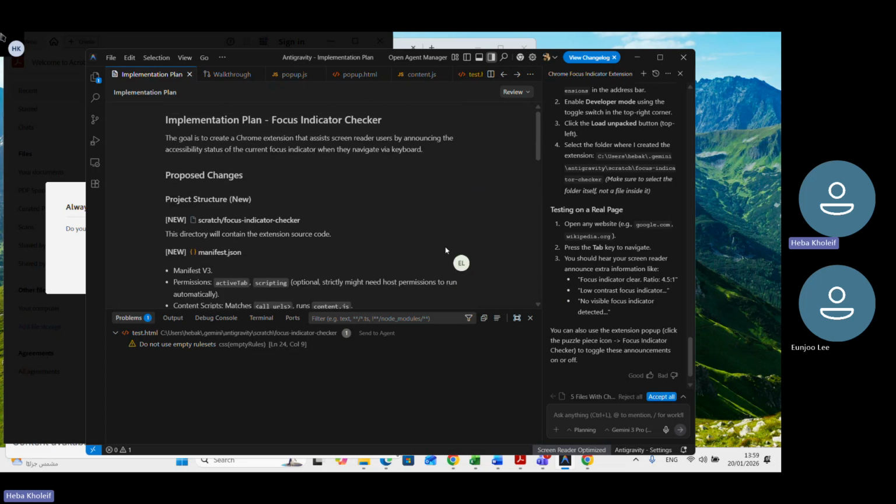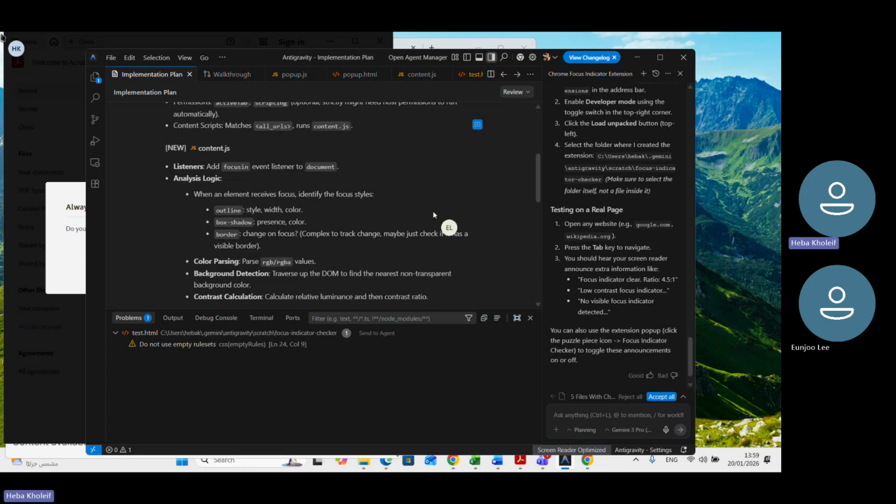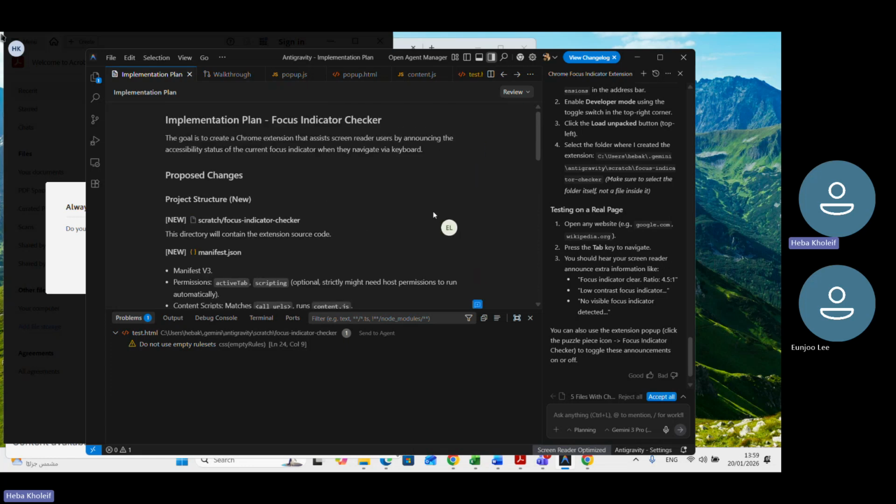Implementation plan review. Implementation plan, focus indicator checker. The goal is to create a Chrome extension that assists screen reader users by announcing the accessibility status of the current focus indicator when they navigate via keyboard. Proposed changes. Project structure: new, scratch slash focus-indicator-checker. This directory will contain the extension source code. New, manifest.json, manifest v3, permissions: activeTab, scripting, optional, strictly might need host permissions to run automatically, content scripts matches all URLs, runs content.js. New, content. You're just reading everything.